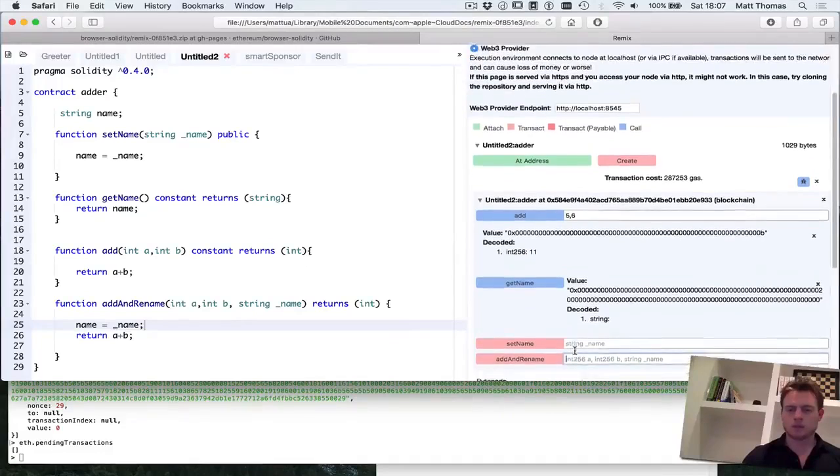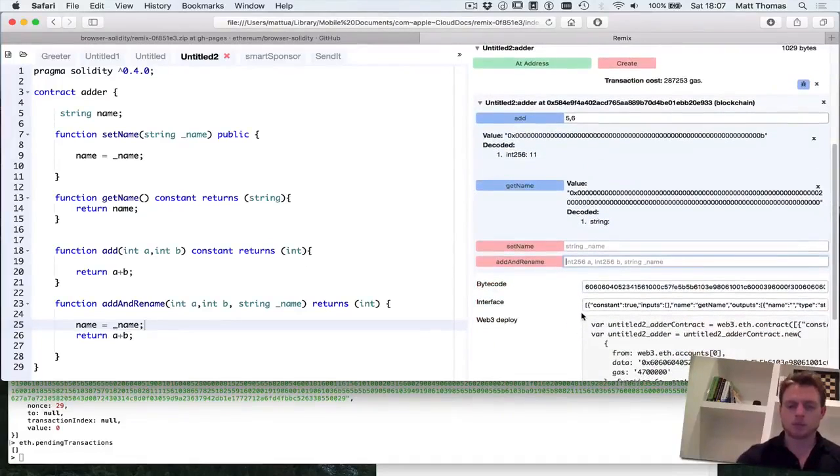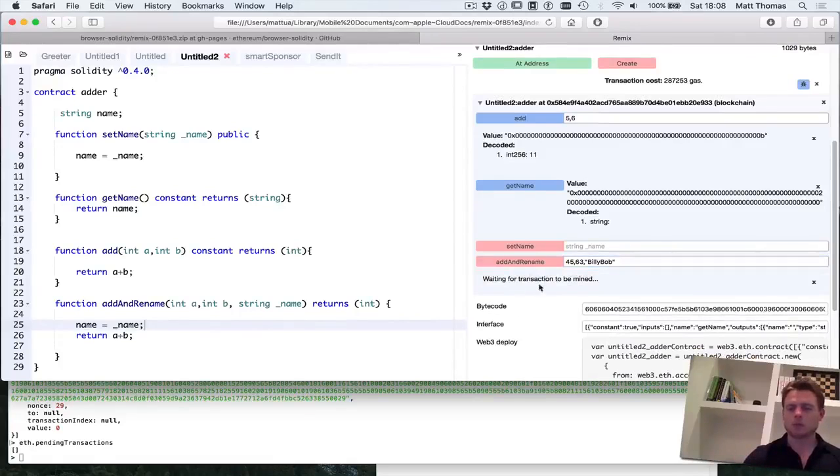And then let's just run add and rename. So let's say we add 45 and 64 and 63, but also rename the contract to Billy Bob, right? Because we're adding two numbers together, but we're also changing the name, which is a state variable, we require this to be mined, right? We don't care about the numbers because they're not state variables, but this is a state changing function, so we have to wait.